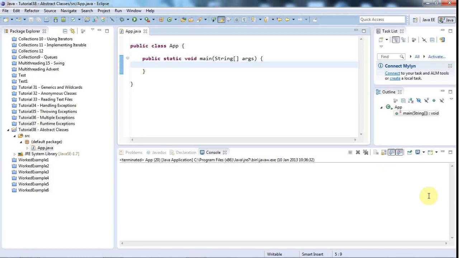And abstract classes are something that you can use when you want to start creating a class hierarchy, but the base class is not going to be able to do anything in itself. It's only going to act as a base for other classes. And let's take an example of this.